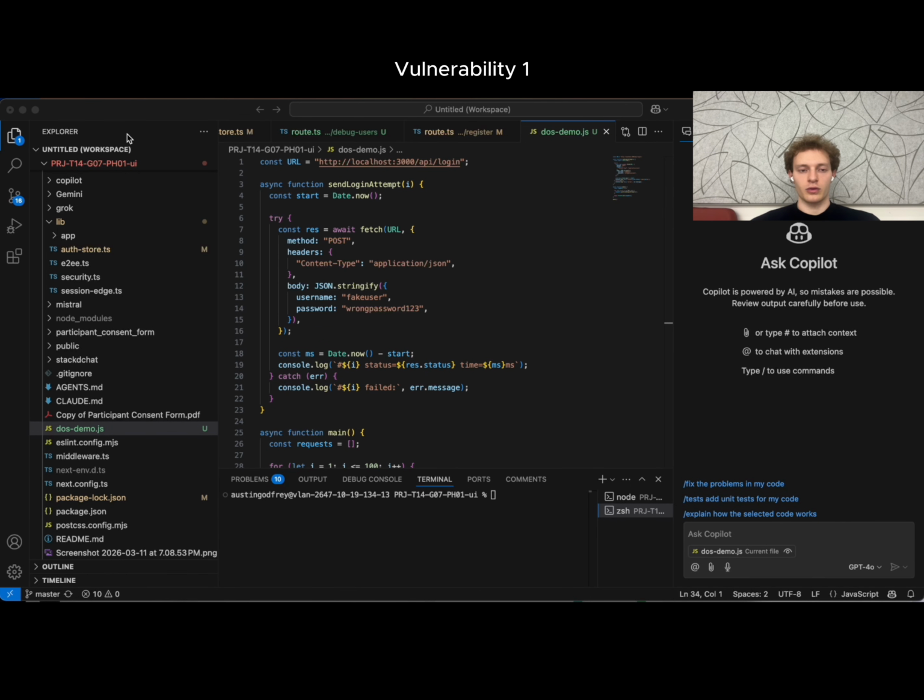So the first vulnerability is a DOS attack. A DOS attack is a type of attack in which the attacker sends repeated requests to the website or server to slow down or even completely crash the website and server. This is a security issue because an attacker could repeatedly send many requests to expensive endpoints, such as login or password reset routes.